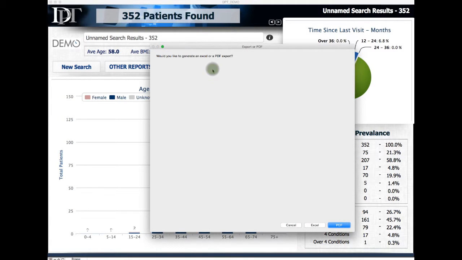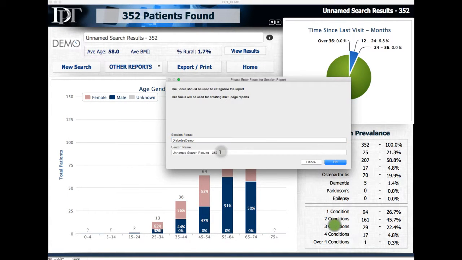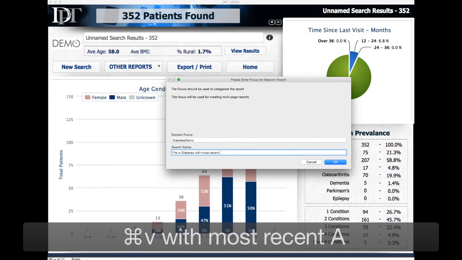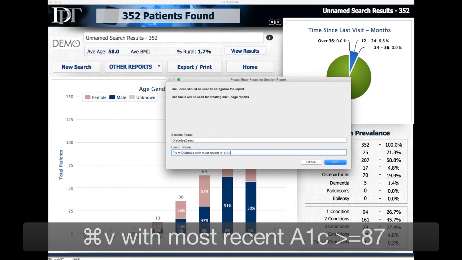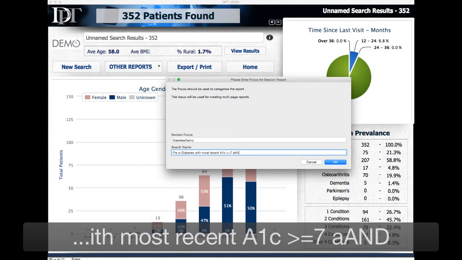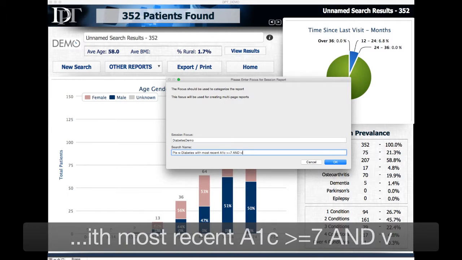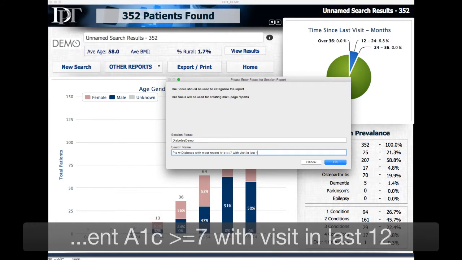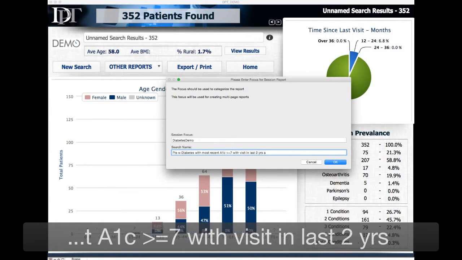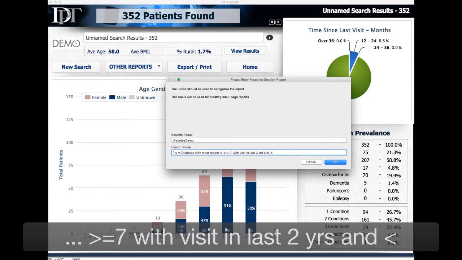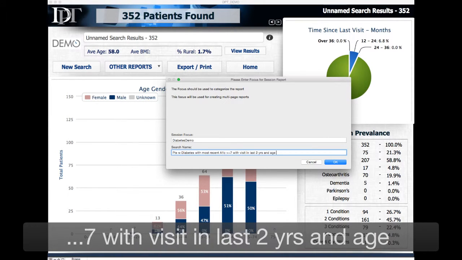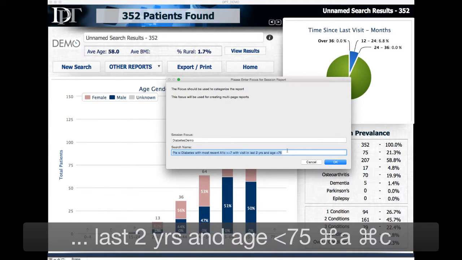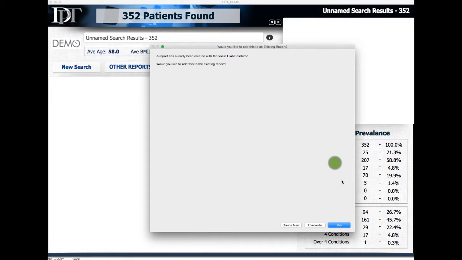We're going to add this to our report before I go too much further. So we want that comprehensive report by the end of this, with the most recent A1C greater than or equal to 7, not 87, with a visit in the last 2 years, and age less than 75. Okay, let's copy that so it's not so hard. Press OK. Yes.